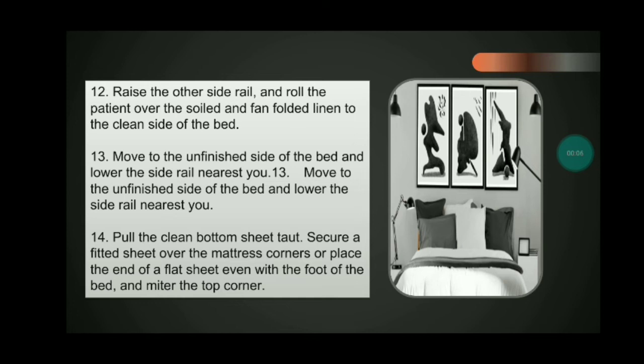Raise the other side of the rail and roll the patient over the soiled and fan-folded linen to the clean side of the bed. So why do you need to raise the other side rail? Of course, to avoid falling objects to the patient. So that is the main reason why.